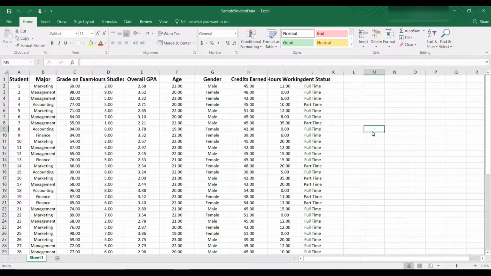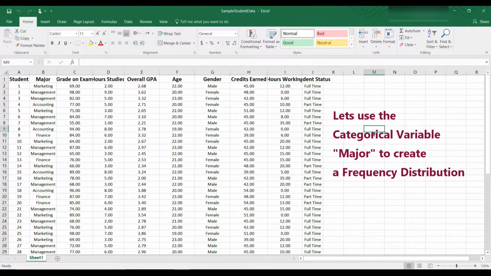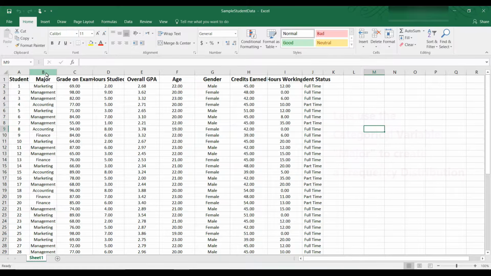I have data here for 50 students, and I collected data about their major, the grade on exam, hours studied, and so on. But the categorical data here would be major. Gender is also a categorical variable, and student status would also be a categorical variable. But let's use major. And what I'd like to do first is to copy and paste this column of data, major, onto a new sheet so it's not so cluttered.